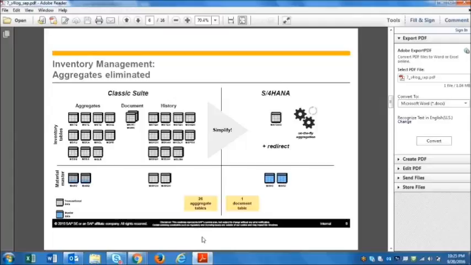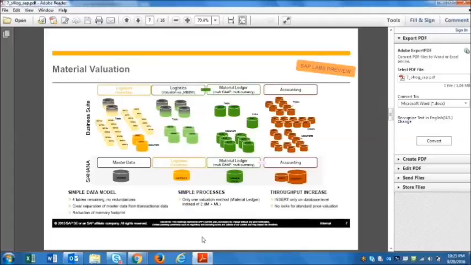Okay, it's not like that somebody might have an SD area. He says, why does simple logistics benefit SD, not only MM? So it's not like that. There is no bifurcation.